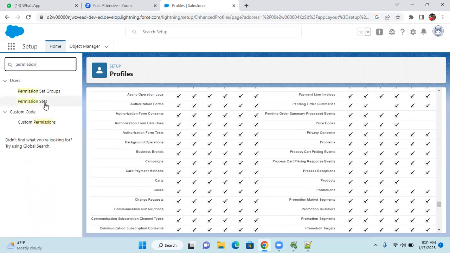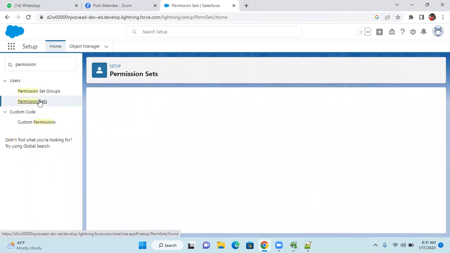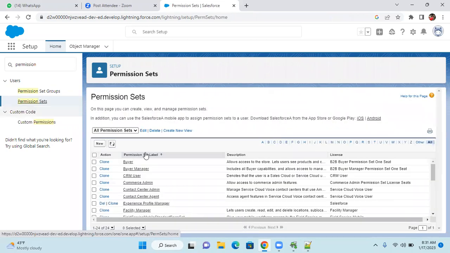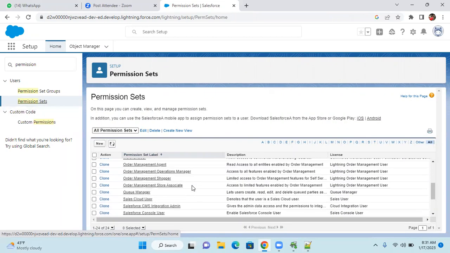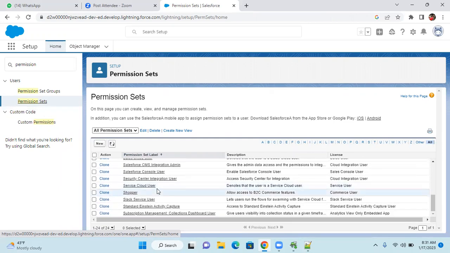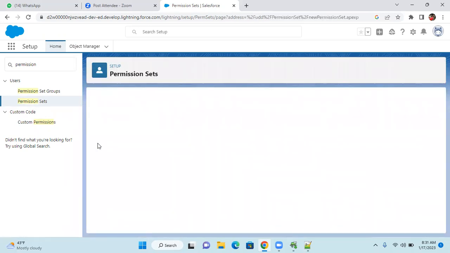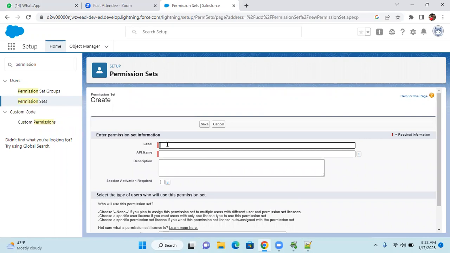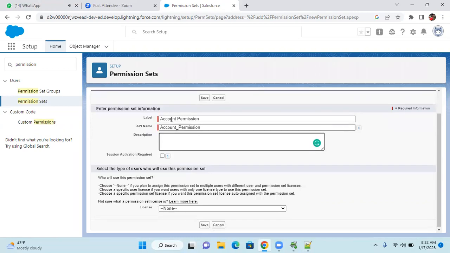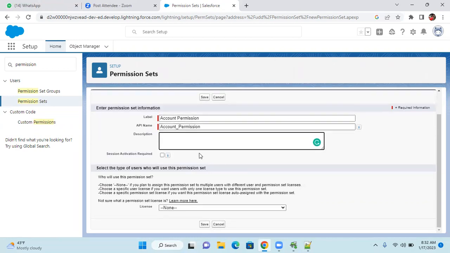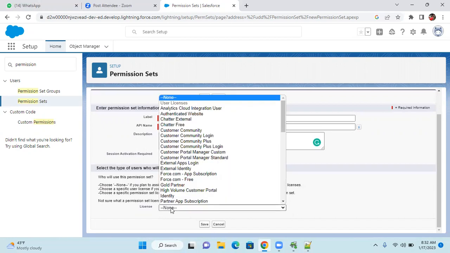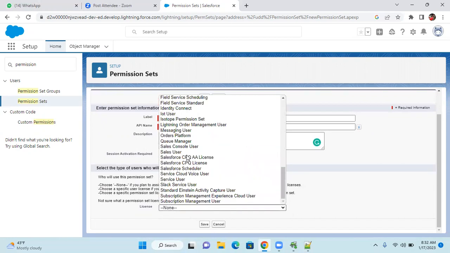Permission set. These permission sets are mostly created by you. Right now whatever you see here is standard given by Salesforce, but you don't know what all permissions are there. So you always go ahead and create a permission set yourself. Give it a name, you can say account permission. Let's suppose there's an object account, you want to give permission from permission set. Now when it comes to license, it's optional.